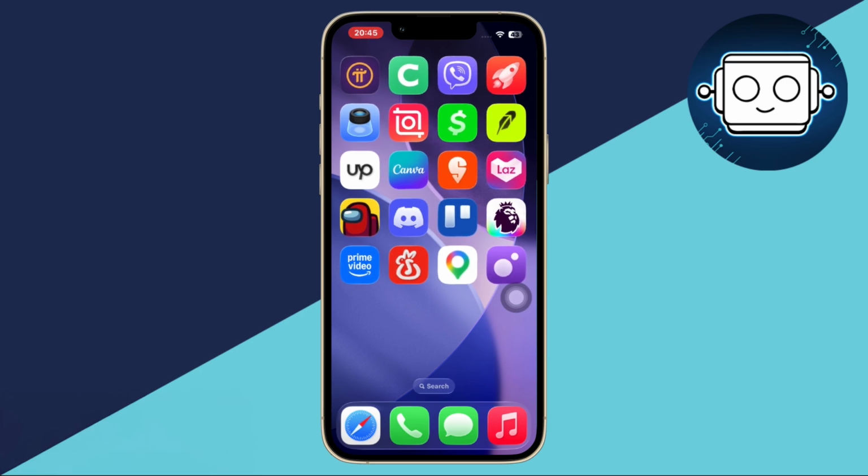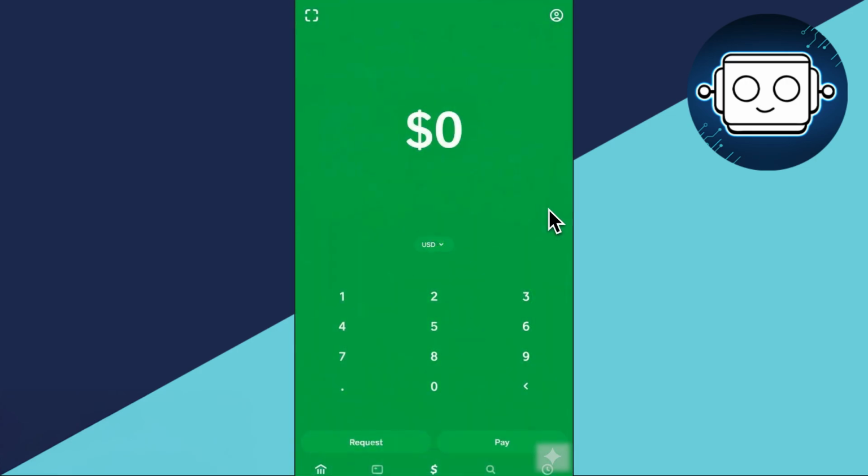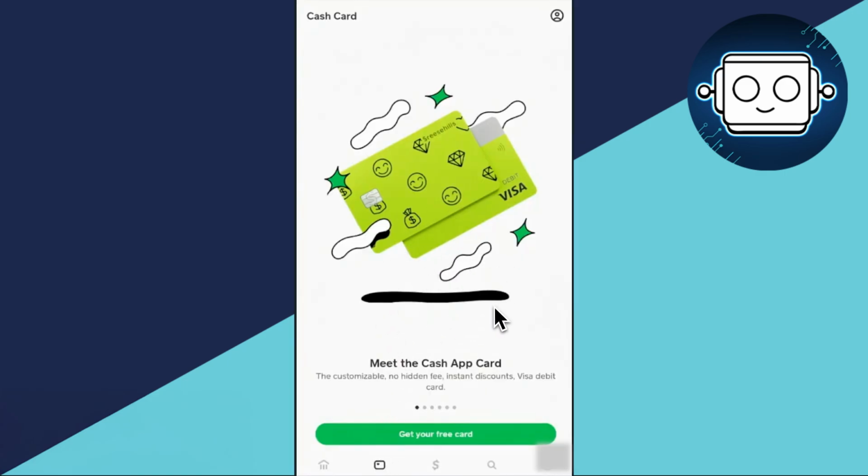First, open your Cash App on your mobile device or log in through a web browser using your credentials. Make sure your app is updated to the latest version to avoid any issues. Once you're on the home screen, look for the Cash Card icon, which usually appears as a small card symbol. Tap on it to access your card settings.